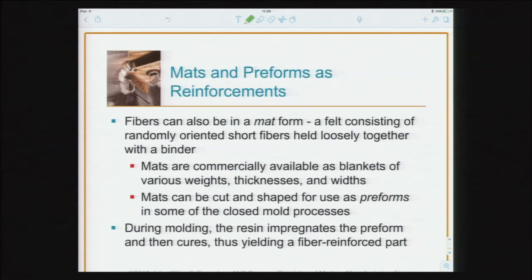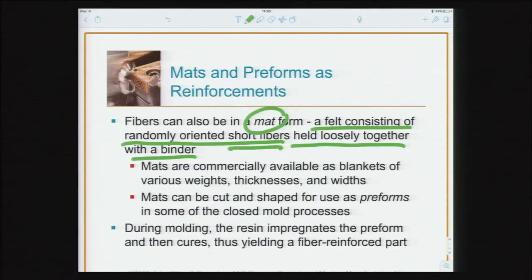Fibers can also be in a mat form. A mat is a felt consisting of randomly oriented short fibers held loosely together with a binder. So when you read this sentence, you can tell that a mat is made of short fibers. A mat is made of short fibers instead of continuous fibers. So this is a different form of fibers, short fibers.